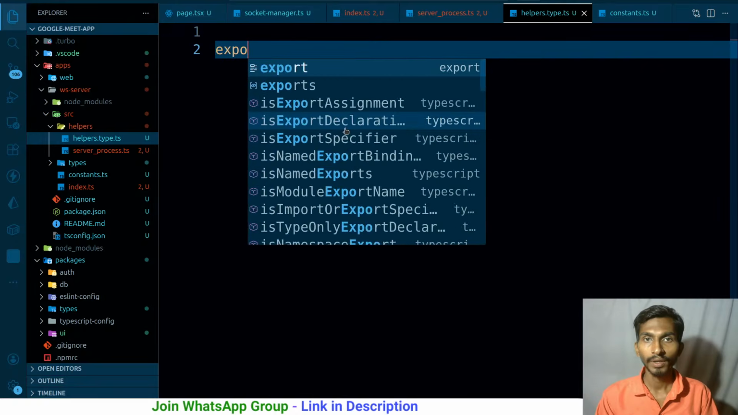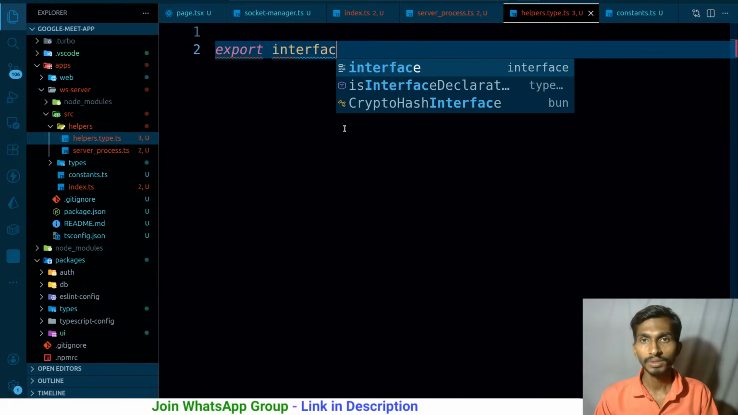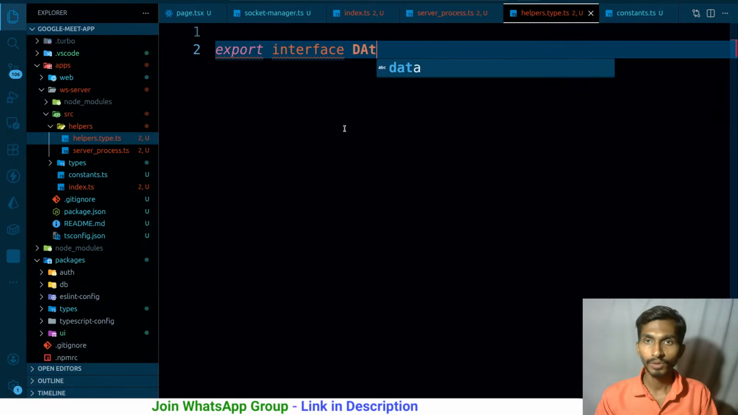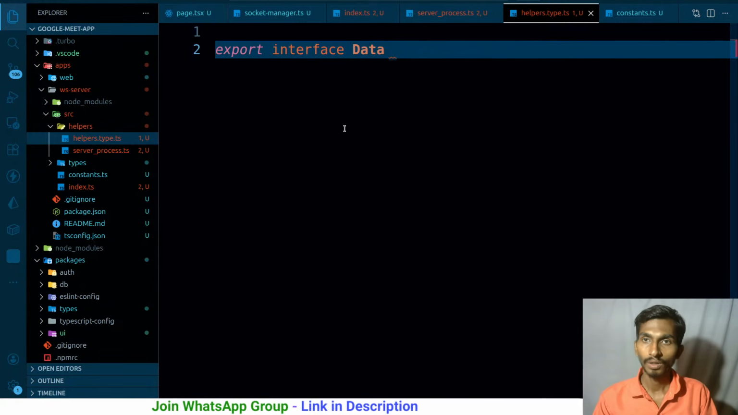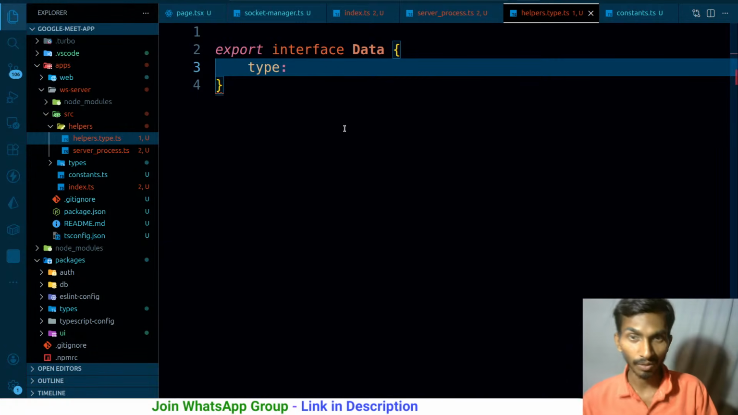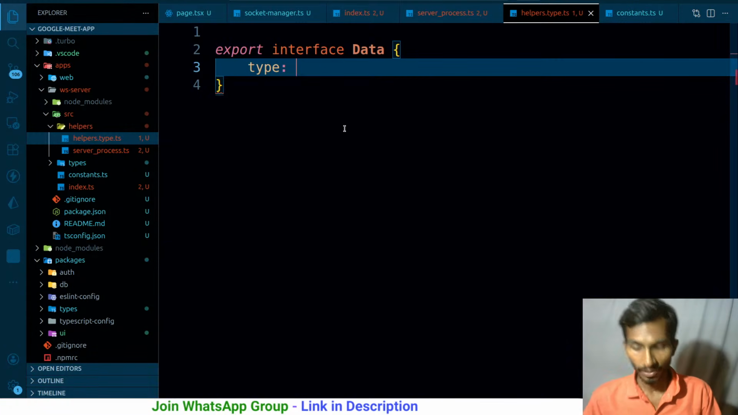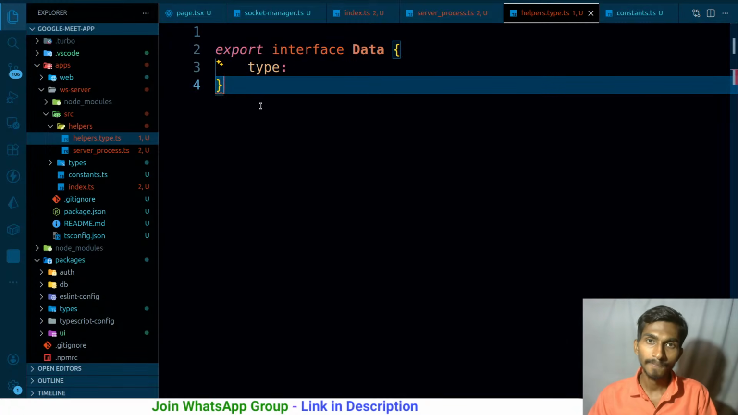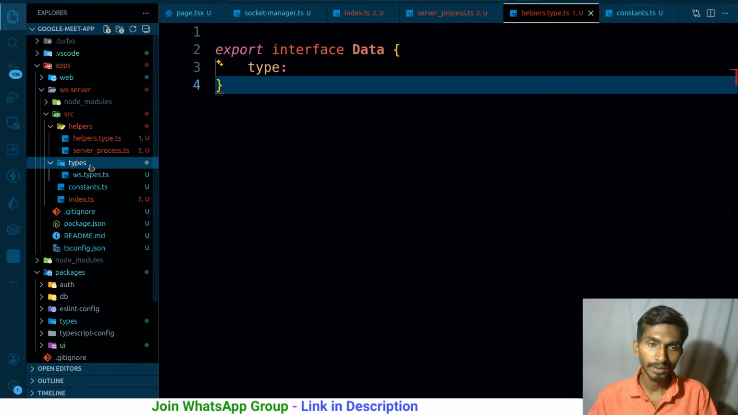As for the data, export interface. Again, it depends. As you keep working on it, you will automatically know whether this is the right place to keep this particular type or not. First of all, this is going to be the type of data. And when it comes to this, it will have the type. Type is going to be, again, this is a good place to just simply get the types here. Type can be of many types, and let's simply have the type here as well. And especially when it comes to all of this, this is the global type, right? WS type.